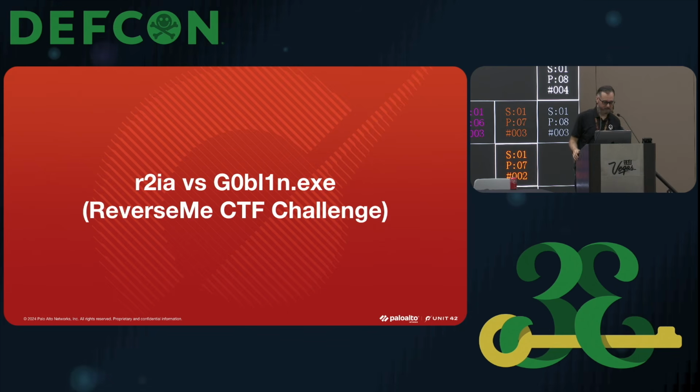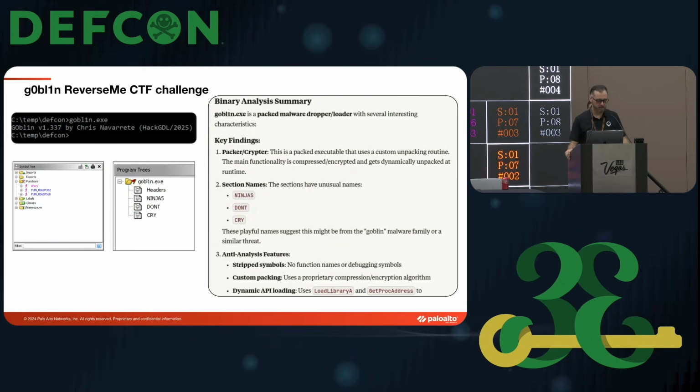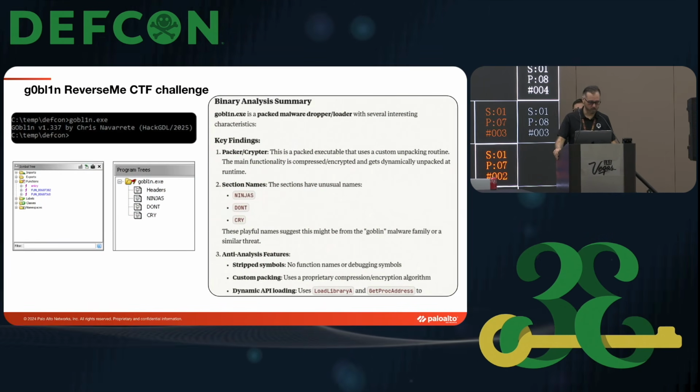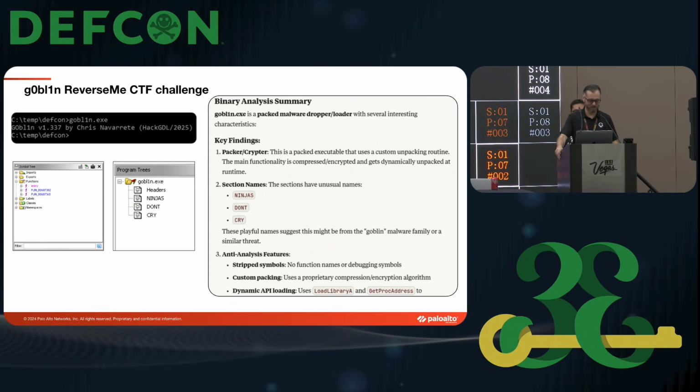All right, now let's talk about R2 AI versus Goblin EXE. This is our reverse me CTF challenge. So this is a Go, obviously, malware. Well, it's benign, so it is for this purpose, right? It's reverse me. So we have here the Ghidra symbol tree. You will see some unknown functions here.